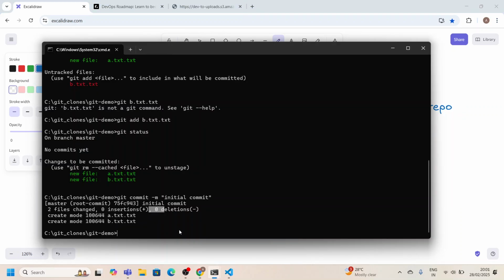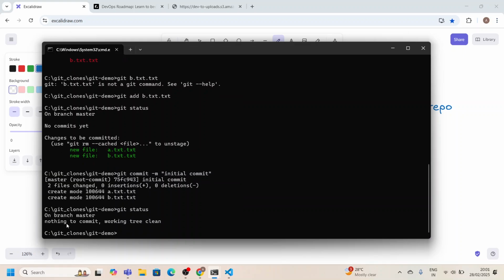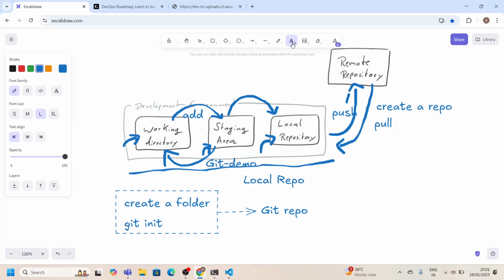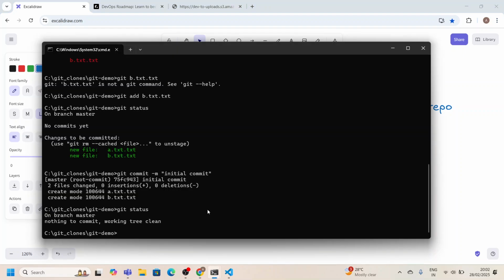So now let's say git status. It says nothing to commit, working tree is clean. You know what happened now with git commit? The files actually moved from staging to the local repository. Now they are in the local repository. With the git commit command, files are moved from staging area to commit, but they are there only in my local.